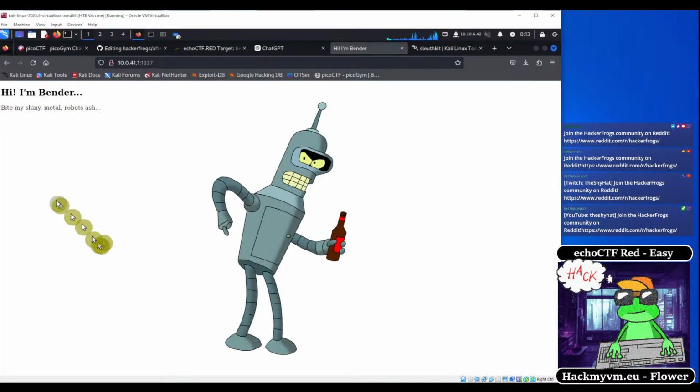So, hi, I'm Bender. Bite my shiny metal robot ash.